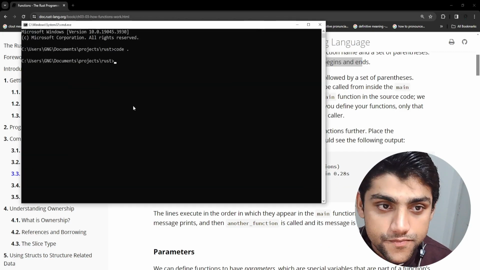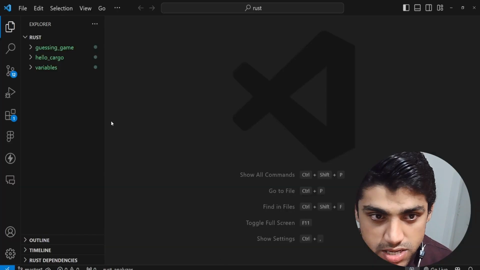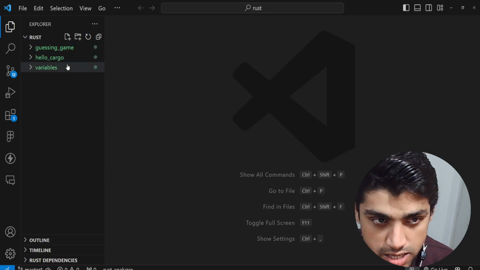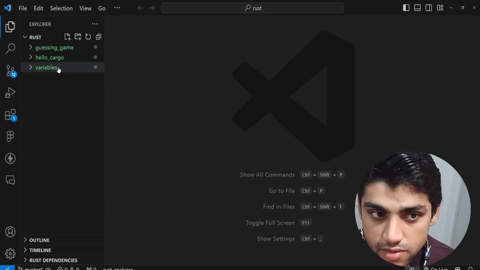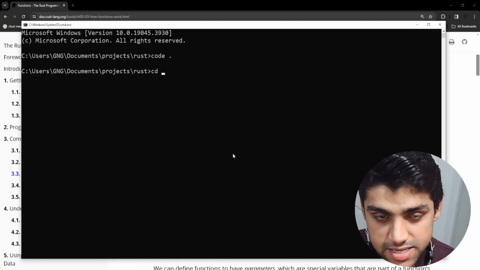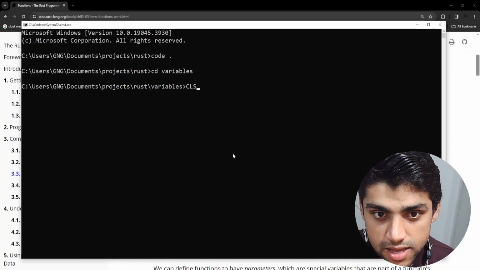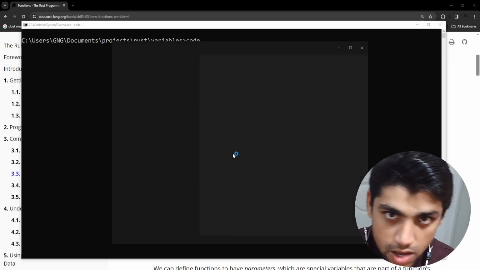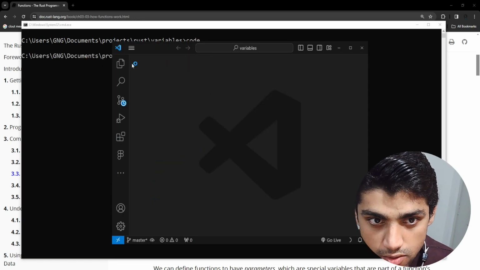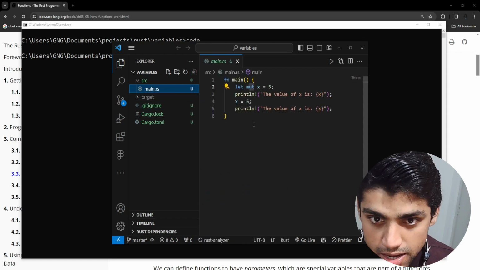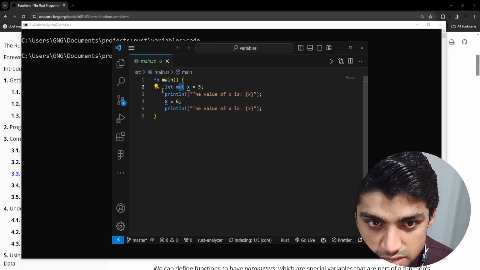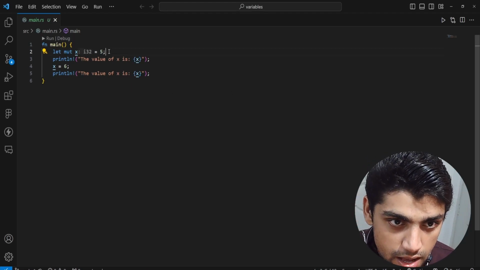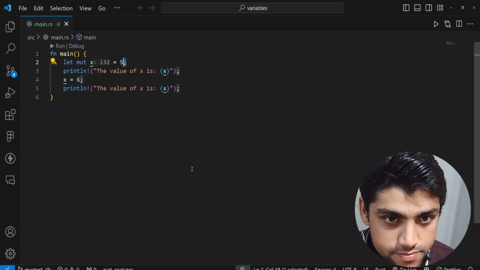So let's go back here. You can see I'm in the folder, and I opened up variables as well as hello cargo and guessing game. What we're going to do is go into the variables folder. I say cd variables, and then inside here we simply say code and a dot. Now I'm inside this directory where there is the main.rs file, and we have a simple function that has a mutable x that equals 5.